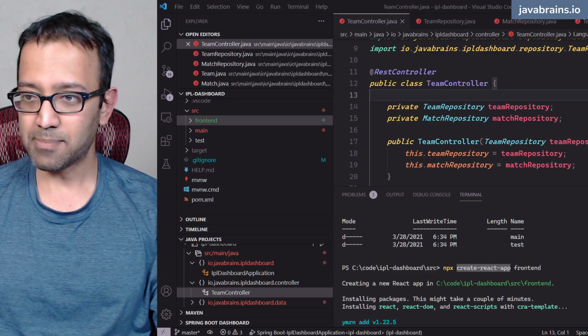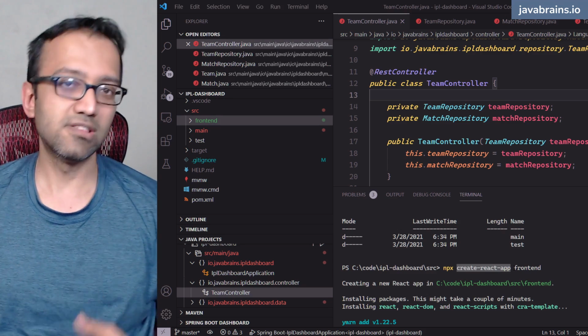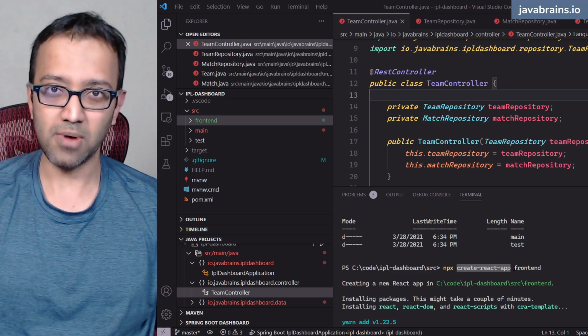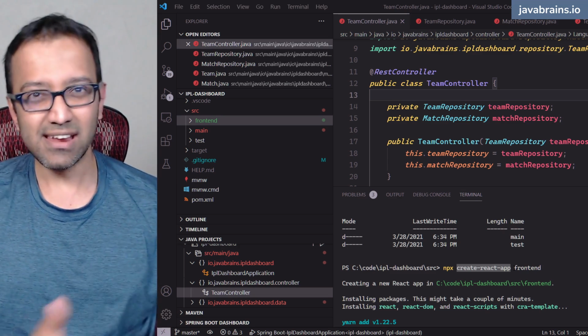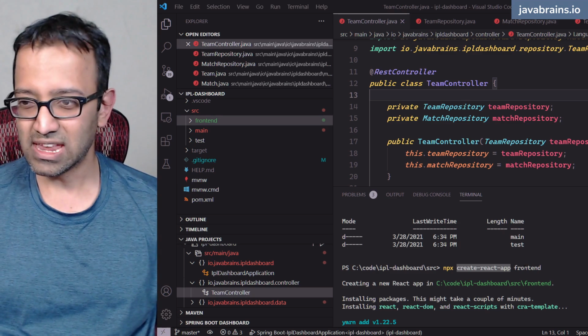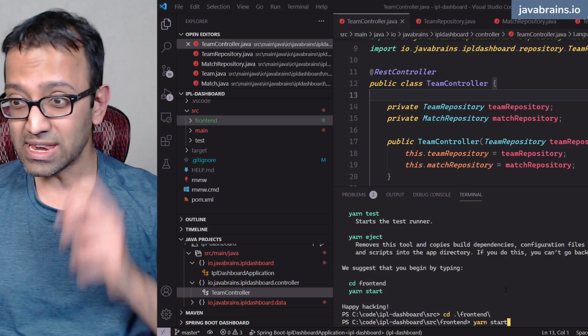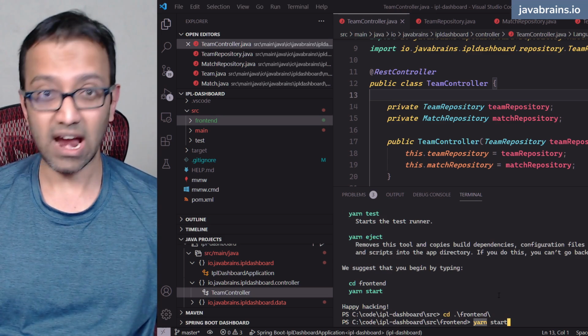And create-react-app is kind of like a template that gets downloaded the very first time you use it. And then it is going to stamp the template every time you create a new app, right? It's kind of like initializing, like Spring Initializr. And frontend is the name I gave for my React app. You also need yarn to start the application.